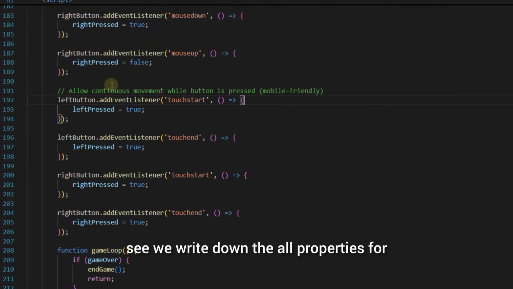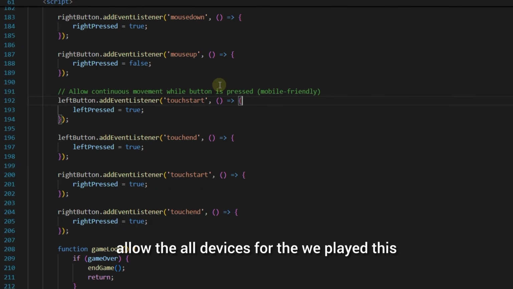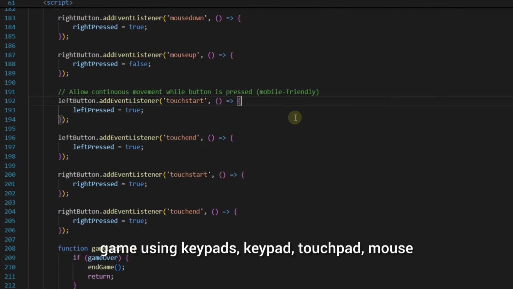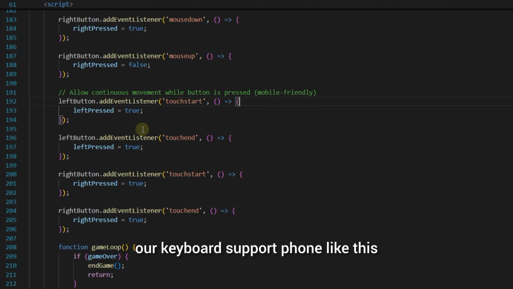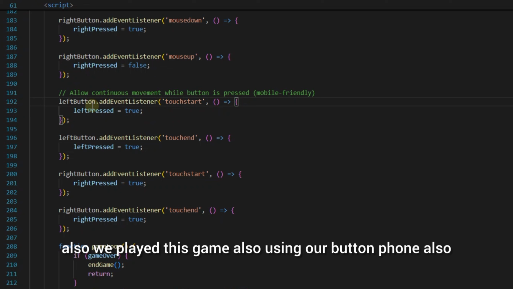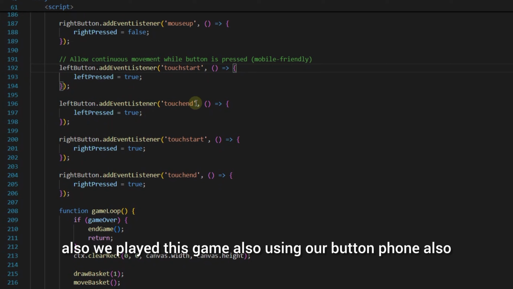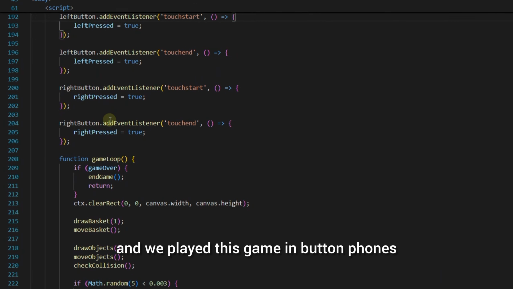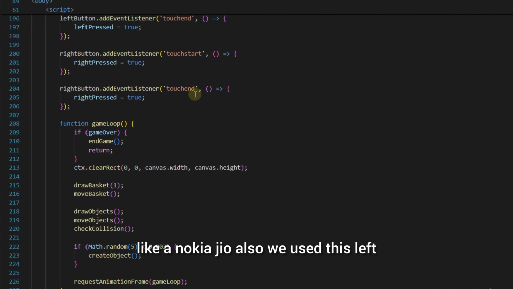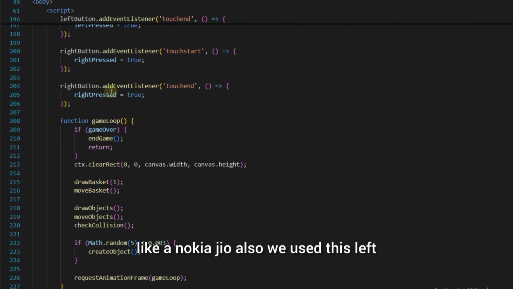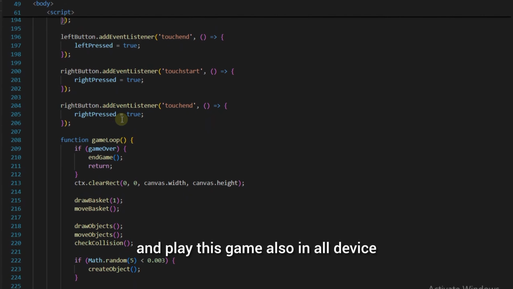Here you see we write all the properties to allow all devices to play this game using keypad, touchpad, mouse, keyboard, and phone. We can also play this game on our button phones, like a Nokia Jio phone. We also use these left and right buttons to play this game on all devices.